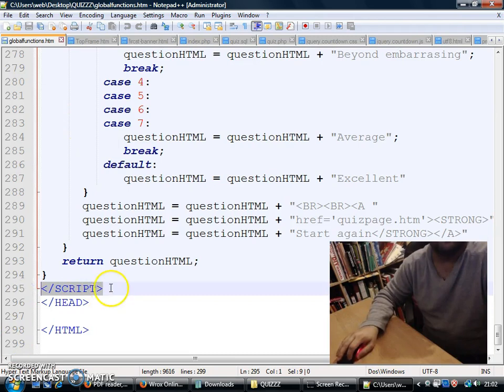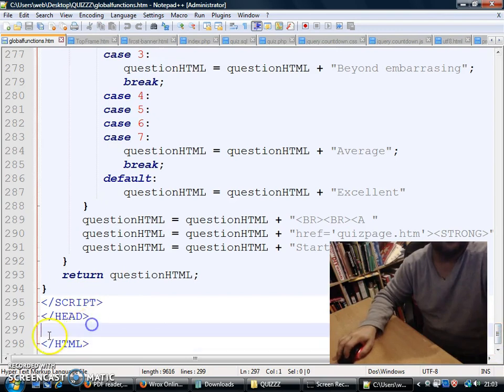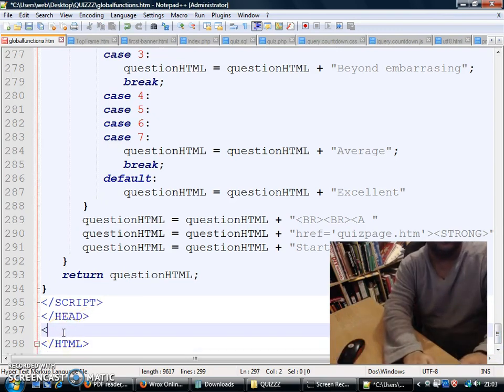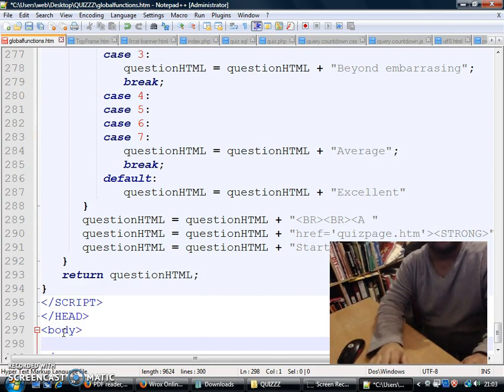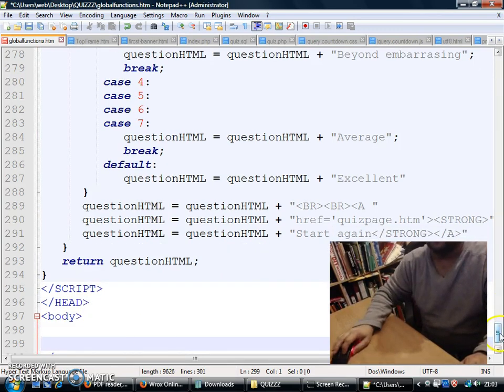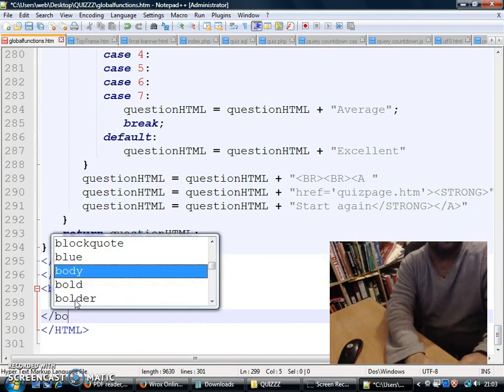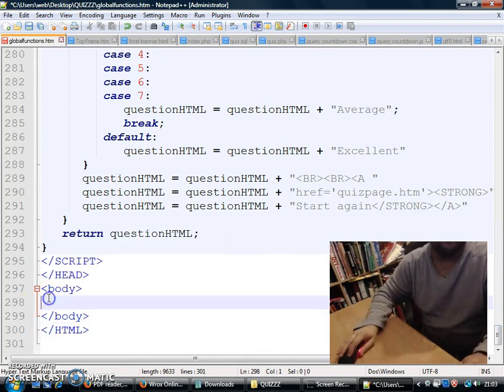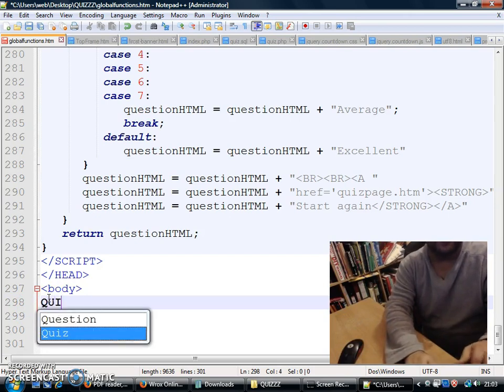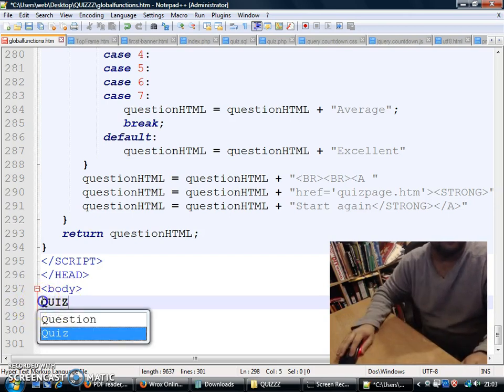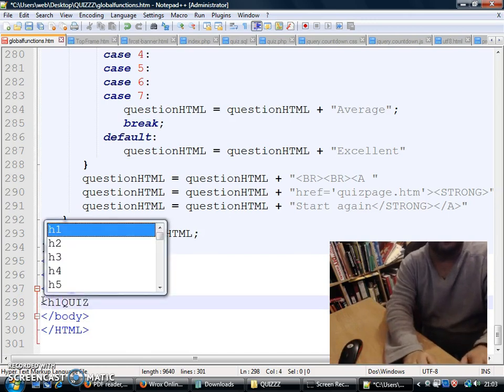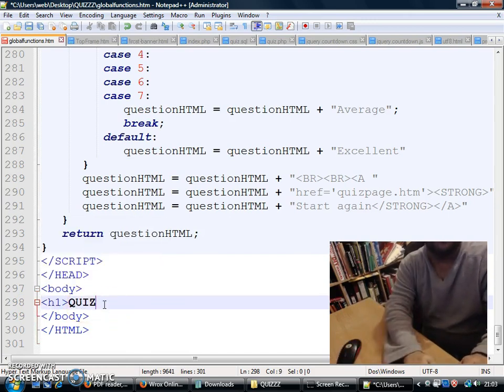This script, these two script tags, actually reside within the head section of the code. There is no additional content within the body. What we could do here is say body here, and as I move further down, we could also have an ending body tag, and we could have some text saying here in an h1 tag, quiz.